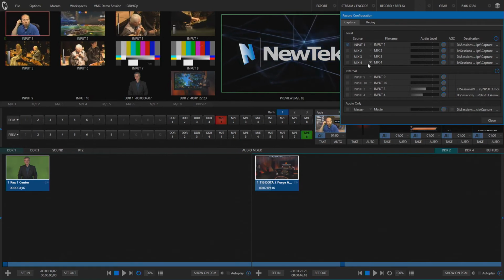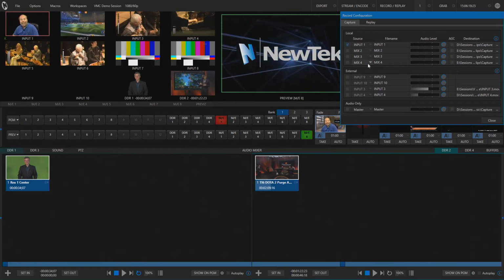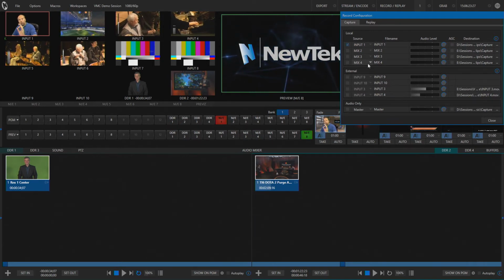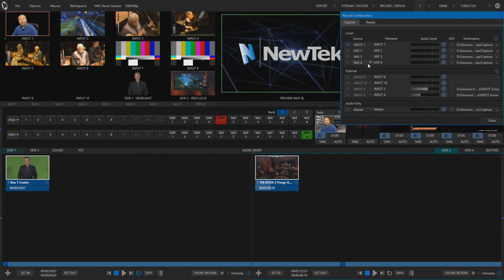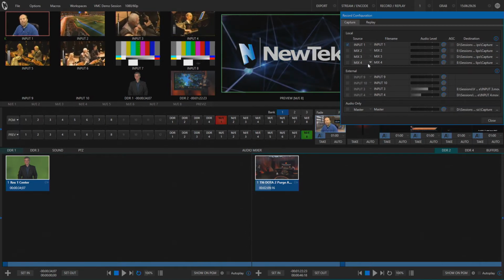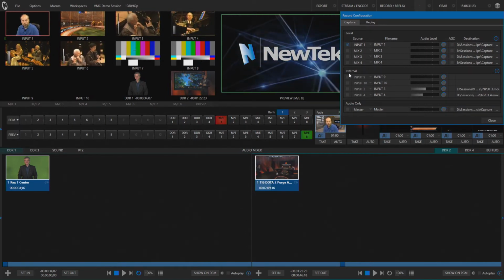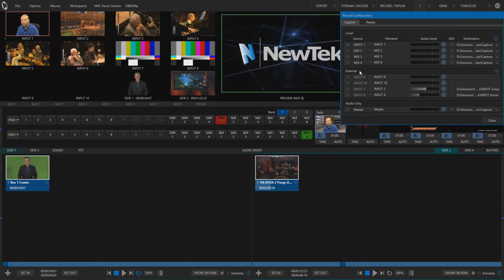To record those, I would need to use NDI ISO recorder, or if it is a supported external system like an NC1IO, I could trigger recording on it, and that is what happens under the external category. Notice right now there's nothing in that list.